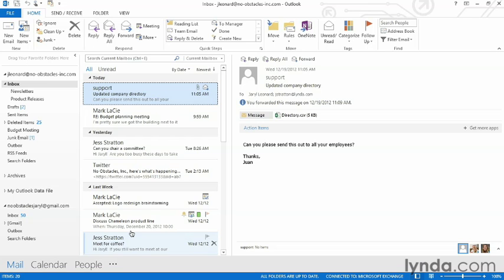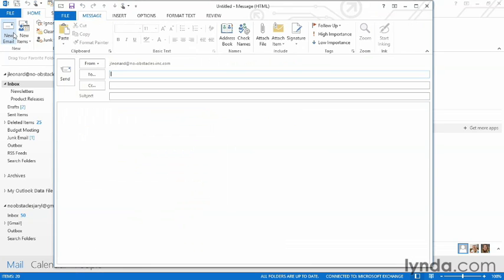A neat feature in Microsoft Outlook is the ability to include voting buttons in an email. This way, you can poll your users without having to do any sort of tallying yourself. To create a vote, go into your inbox and choose New Email from the Home Ribbon tab.